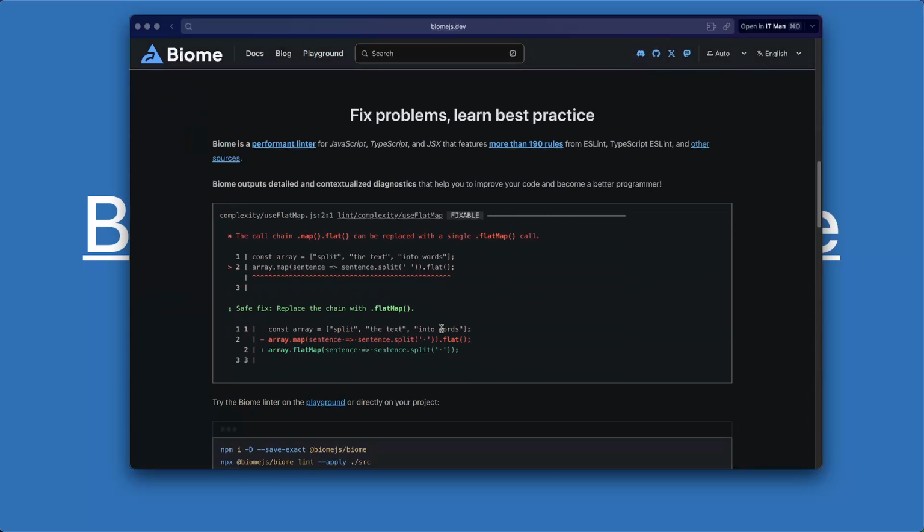Secondly, Biome has rules built in for linting. They have more than 190 rules already. So if you find something that is not there, you can open a discussion or an issue for them to bring that through to Biome.